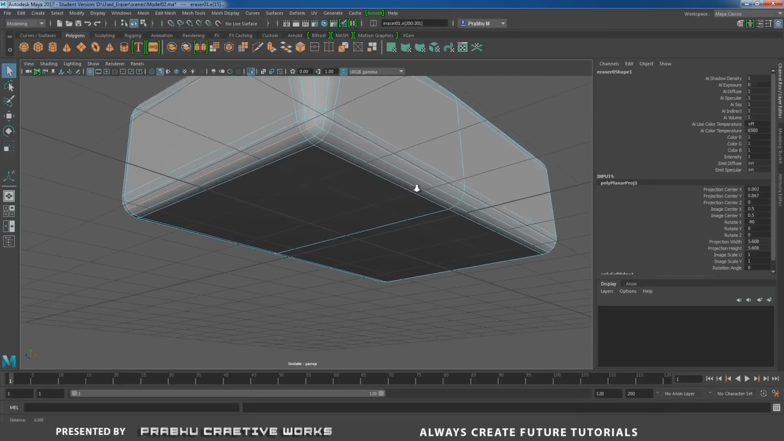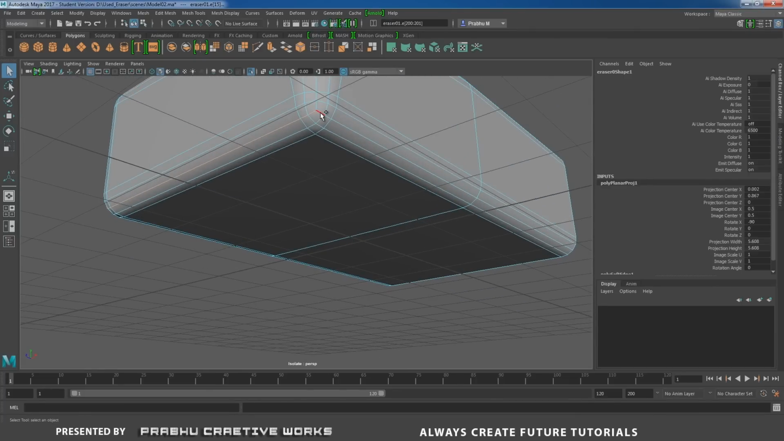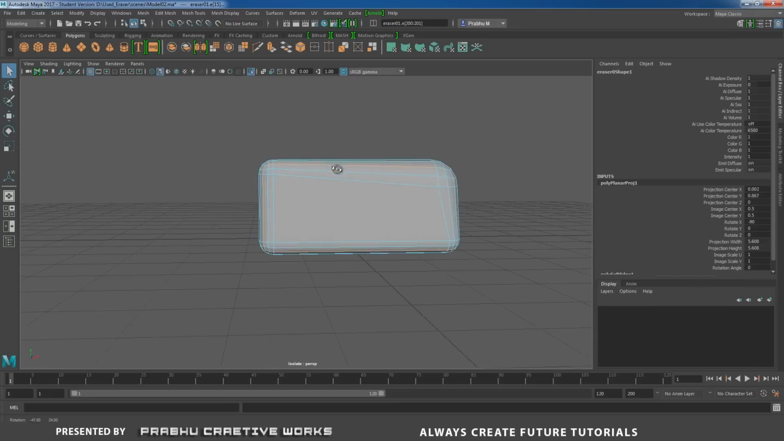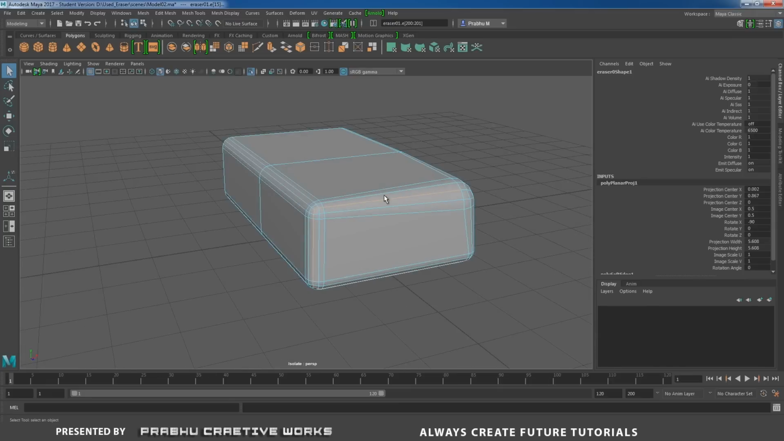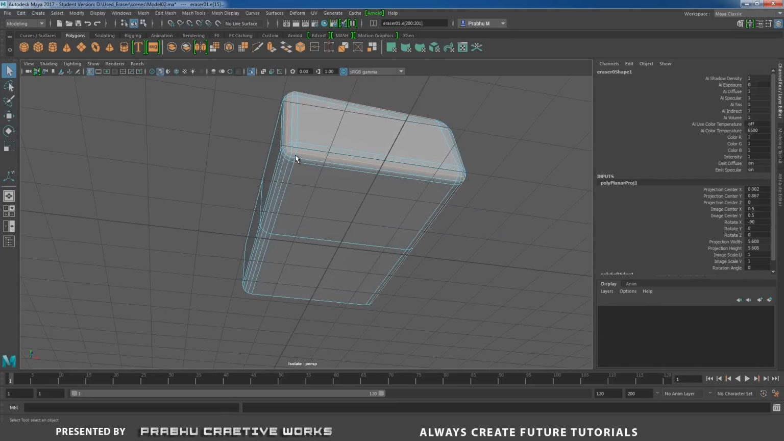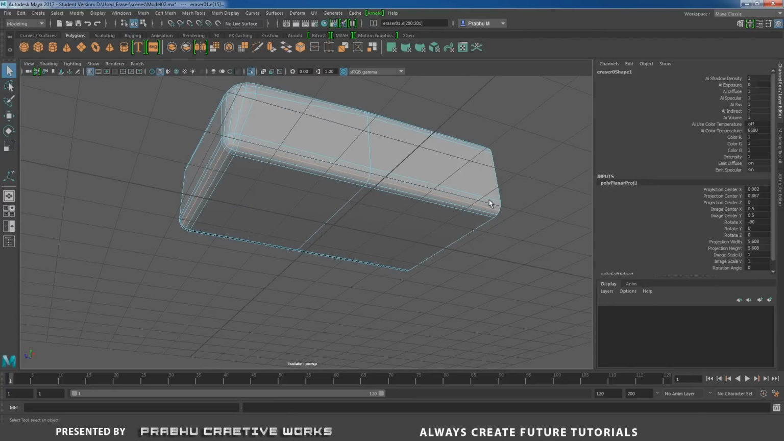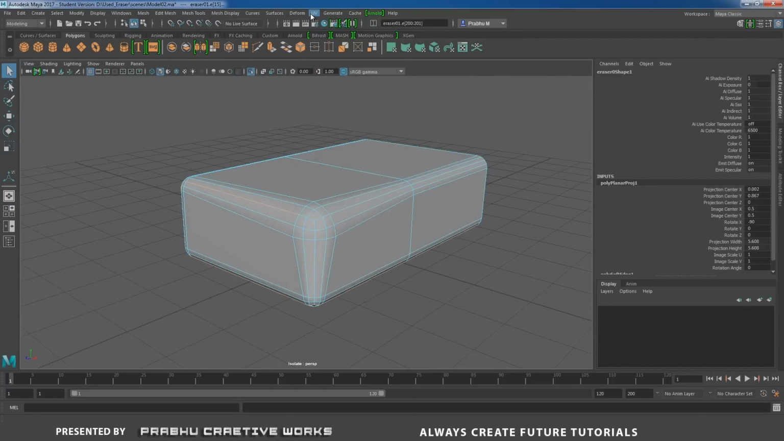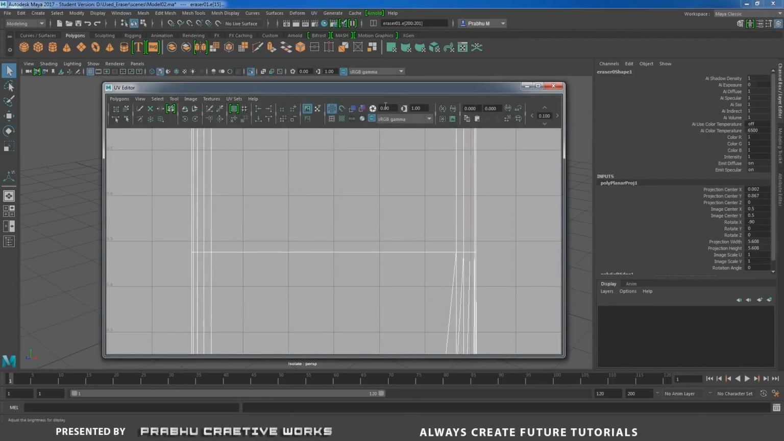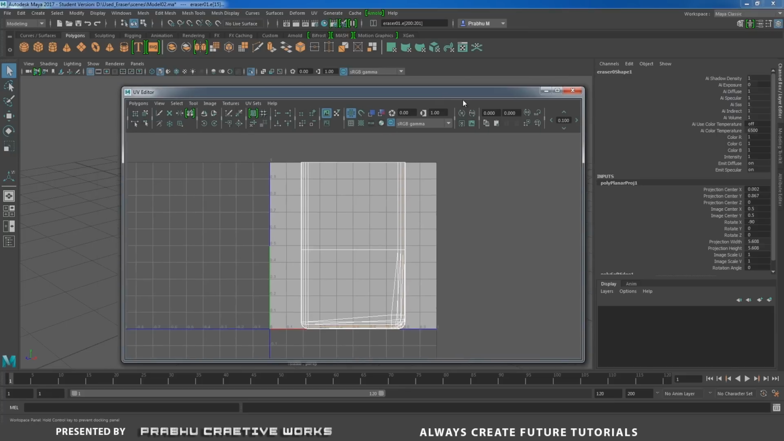Now shift double click on this edge. You need to select this corner edge and also here and also here. Then go to UV and choose UV editor. I will zoom out.